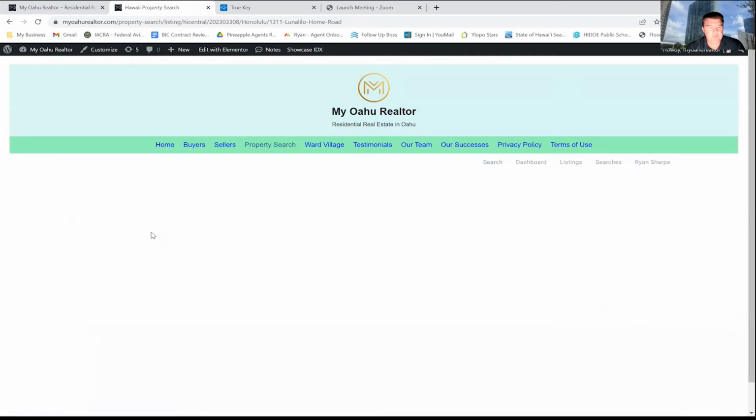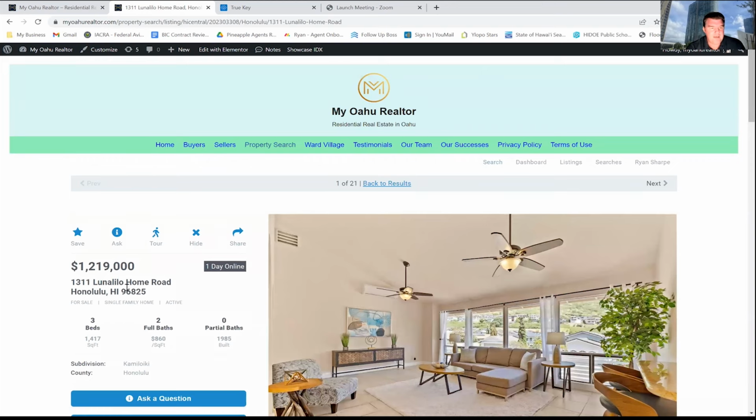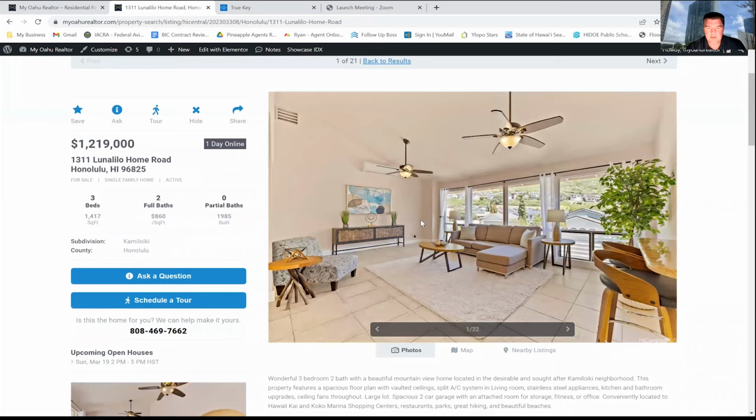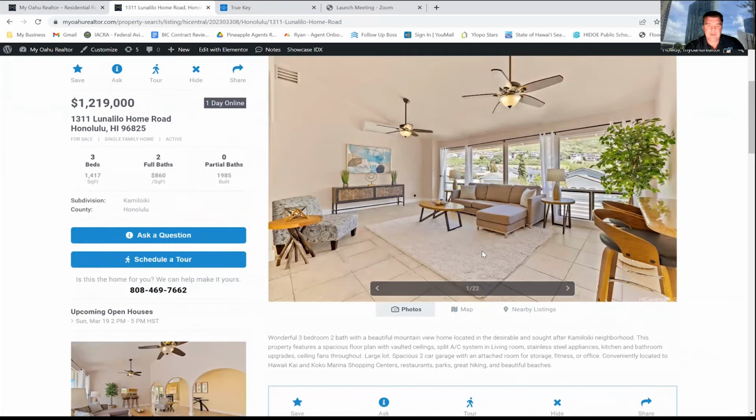So let's go to the first one here. You just click on that. You got the address, the price, stays online. Here's some pictures here. Okay, so everything that gets loaded by the listing agent into the multiple listing service, okay, gets populated and sent to this. So all the information that they put in is right here.